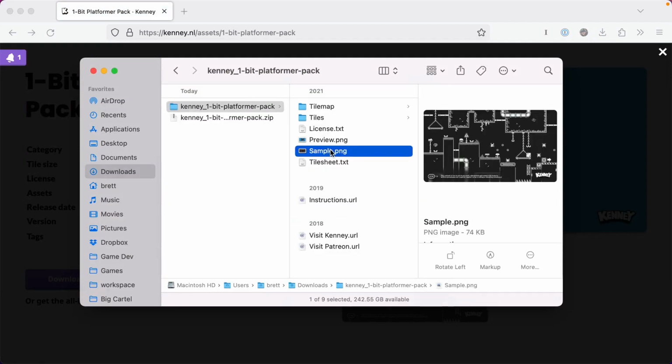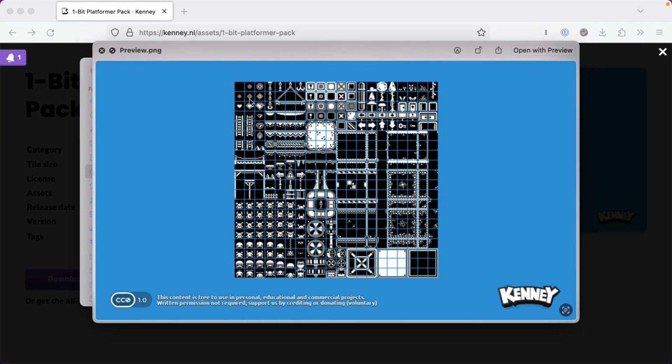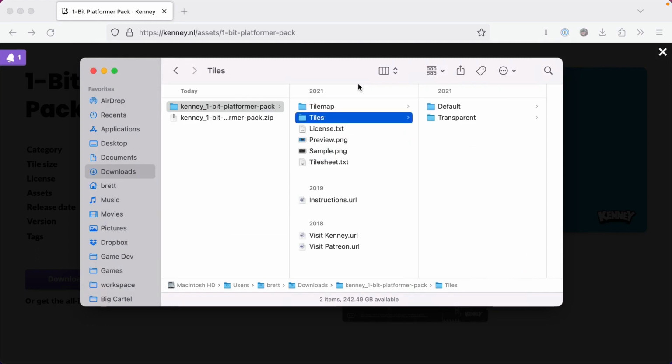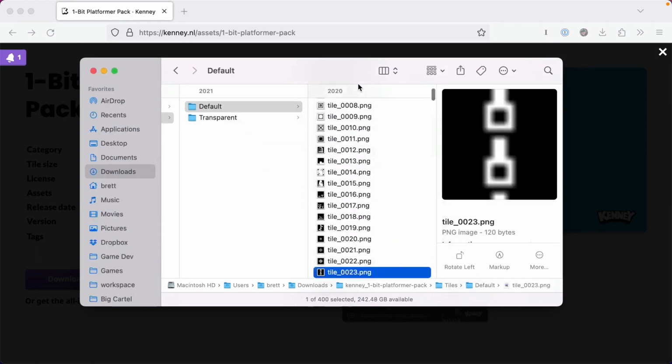You'll see in here a bunch of files. In particular, you'll see this sample, which is kind of like a 2D platformer level. We'll make something along those lines. You'll see a preview of the images, and you'll see some folders. Tiles, which are individual tiles that make up what's known as a tile map.